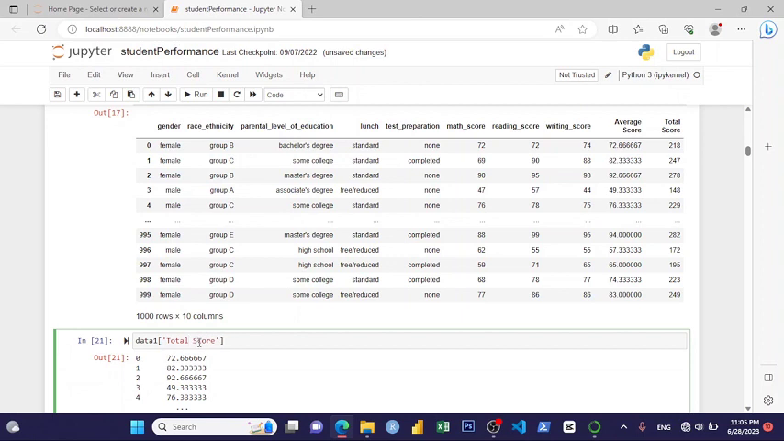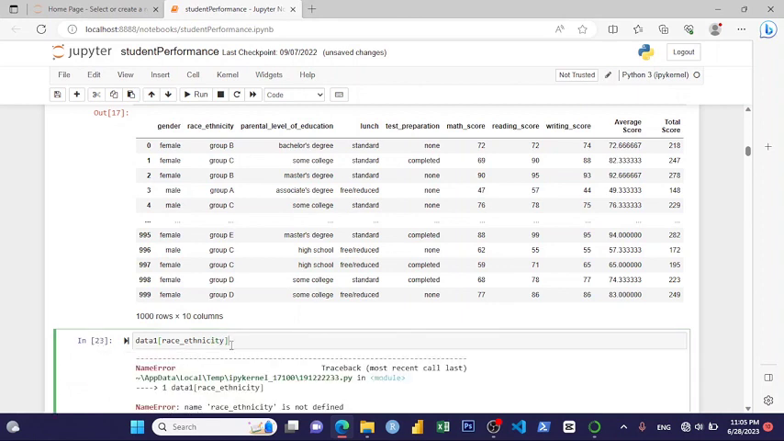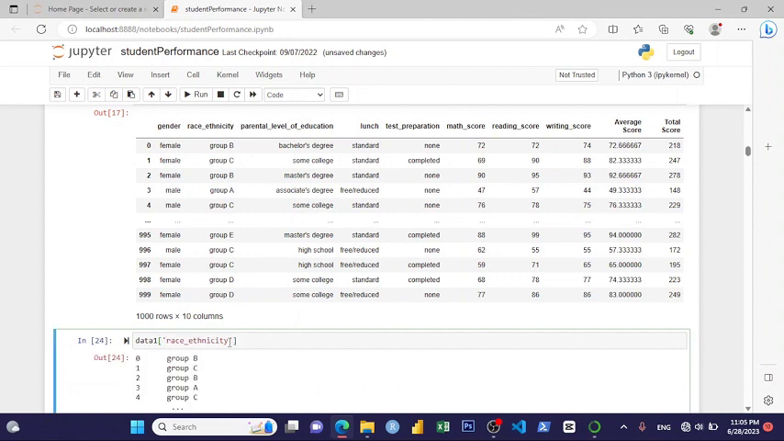Total score. All right, you can see now that it's actually giving me the results. However, if you have something like data one, then you open quotation, which is, you can say race_ethnicity. Okay, there's a problem here: there's no quotation here. If you do that, it's going to give you the results. So you can do it like this.